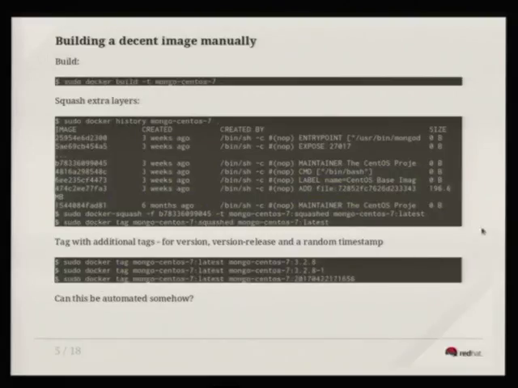This image will also create, again, a bunch of layers, which are barely useful when this image is being distributed. So what we need to do is to squash them into one. And for this particular task, we might need a CLI tool called docker-squash.